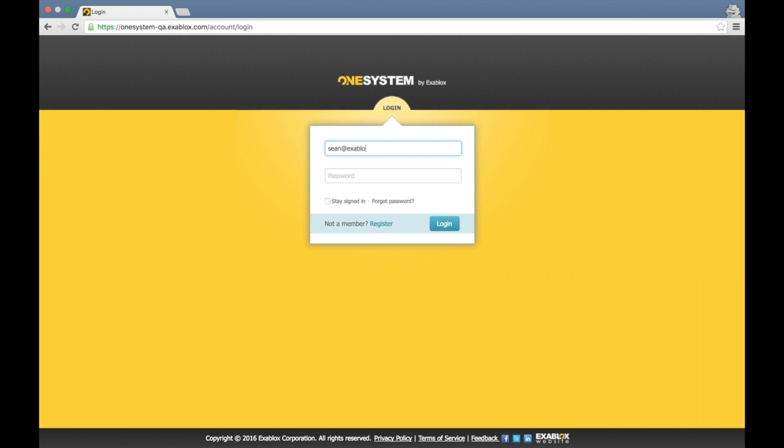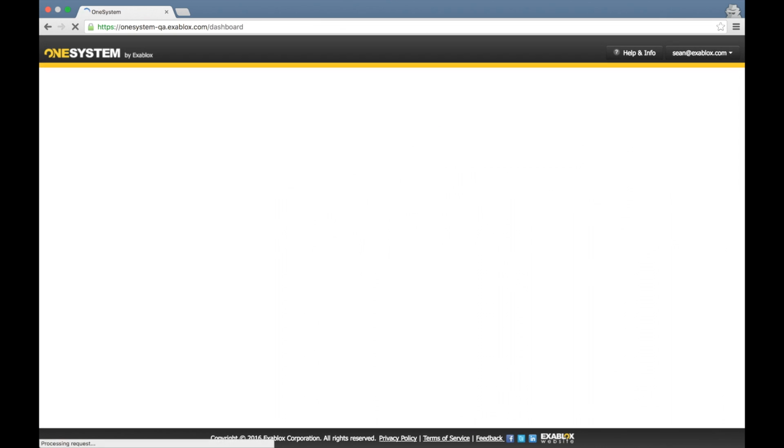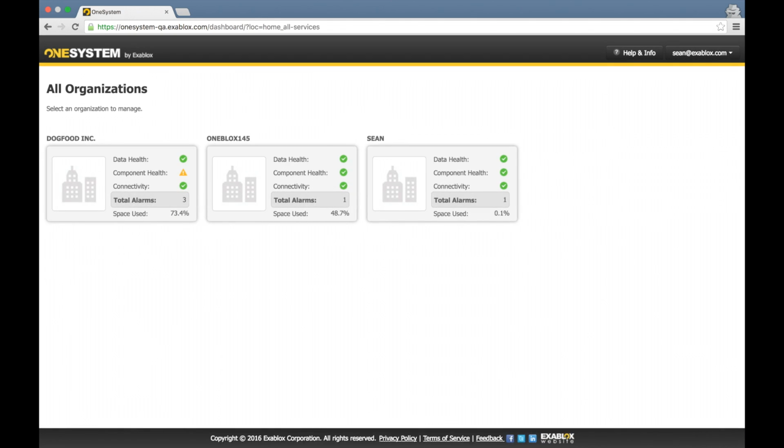So I'm going to go ahead and enter in my credentials here. This is my instance here locally where I have a number of dev systems set up. In this case, I have three different organizations simulating a multi-tenant architecture. If you're a service provider or a larger company that needs to have different organizations, you can do that. I'm going to go ahead and click on mine.